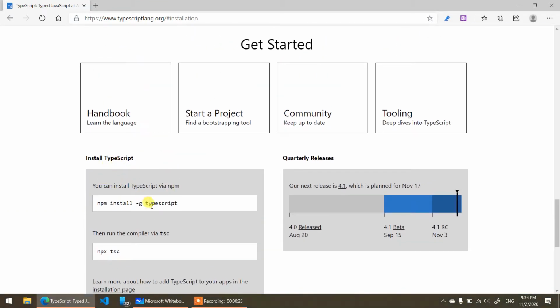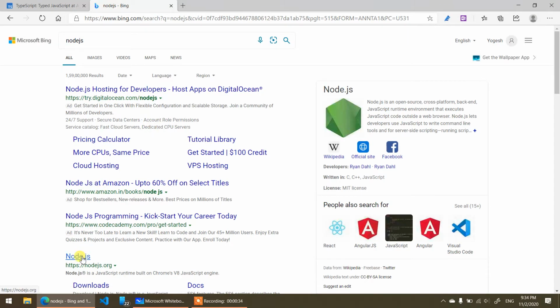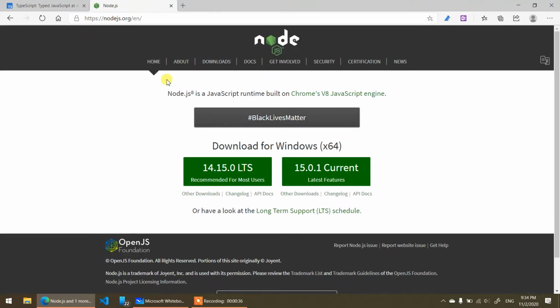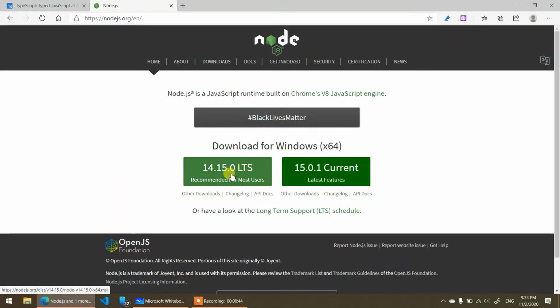Now in order to install this locally, you have to have node package manager installed. That means you have to have node.js installed. So go ahead to nodejs.org, and you can download it from here. Let me just go back here. Yeah, this is the site nodejs.org. You can just go ahead, download this, double click, and install it.